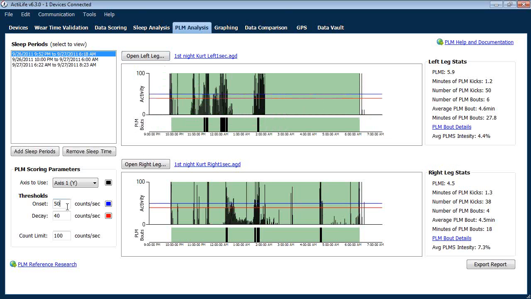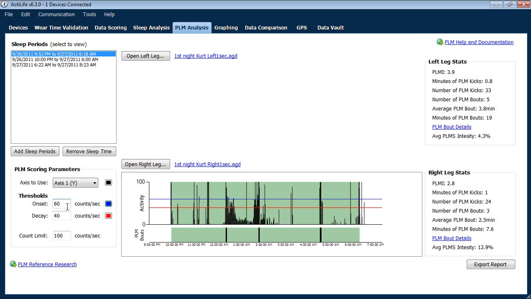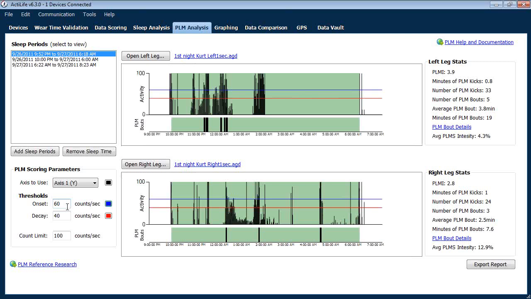Down here in the bottom left, you'll notice where you can actually change these defaults that we provided for you. Right now we say 50 on the onset and 40 on the decay. Immediately, let's just go ahead and change this 50 to a 60. And you notice the graphs reload, and that now we have less bouts that occurred due to this change. Use this information to create the data that you need back from the PLM analysis.